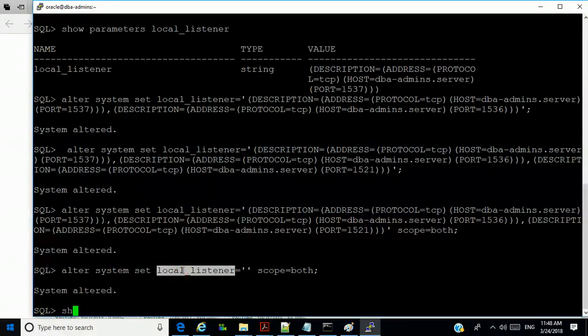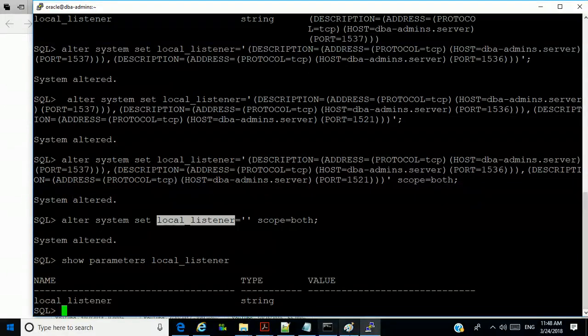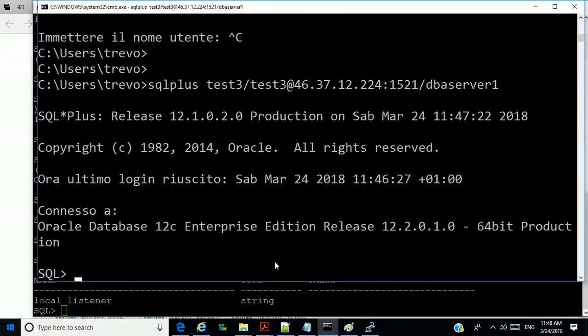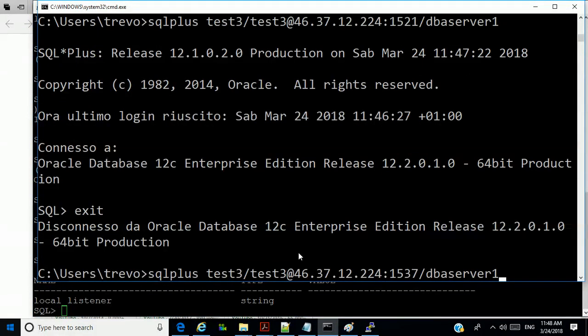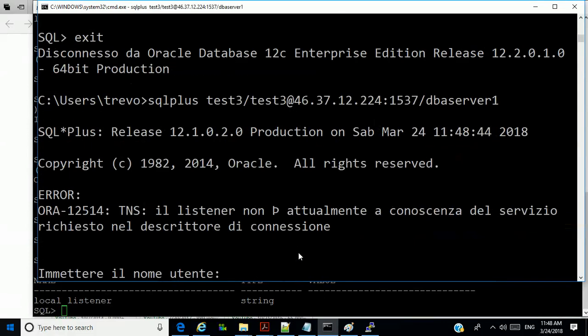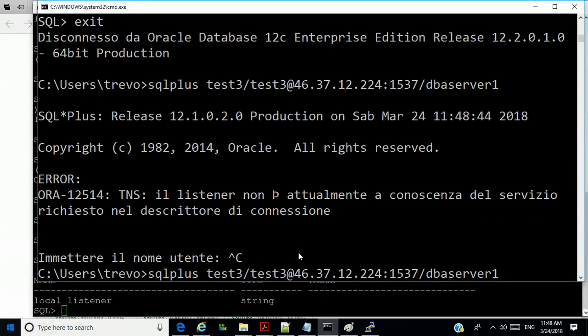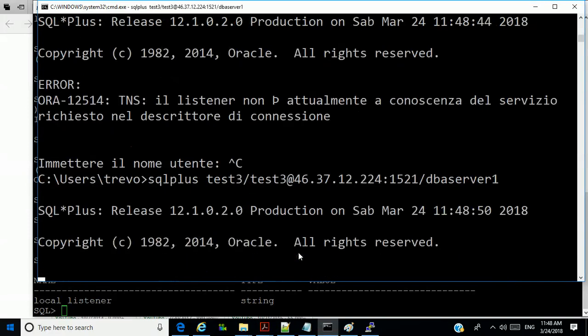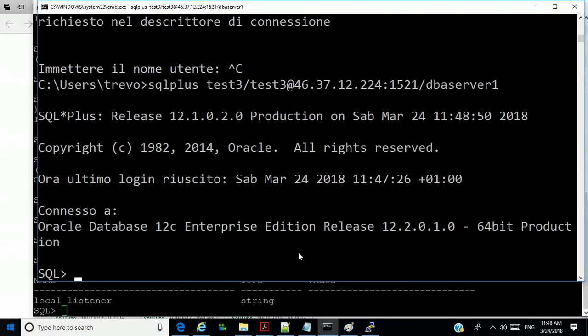If I say show parameters, what happens? An empty value here because we're not going back to the way it was before. So right now, if I try to connect the way I did before using the other ports, it will fail. But if I try connecting to 1521, it will succeed because that is the default. You don't need to specify it.